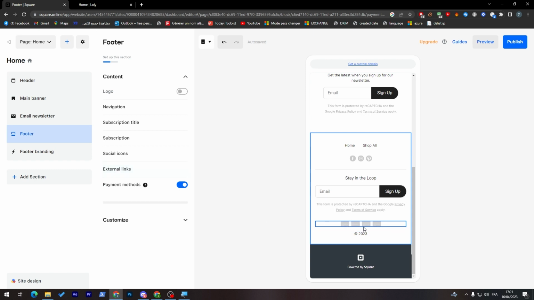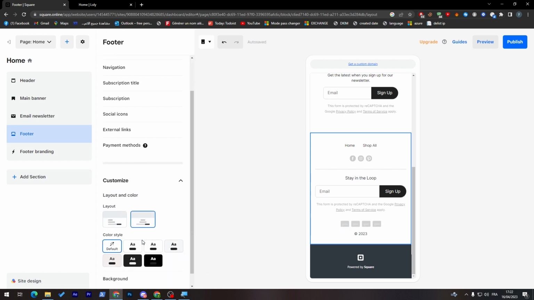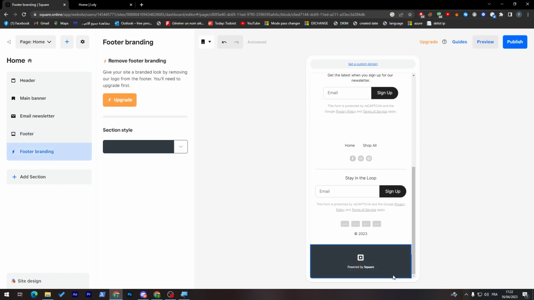As you saw for now, they are gray, but this is only because I didn't add any payment method to my settings, to my dashboard. Once I have added it, it will change from gray to the icon of the payment method that I've chosen. And finally here, there is customize, so you can customize the lights and colors, and of course the background, and finally here the footer branding, which is powered by Square, which you can't really remove until you get the premium version, which is if you click here to upgrade.